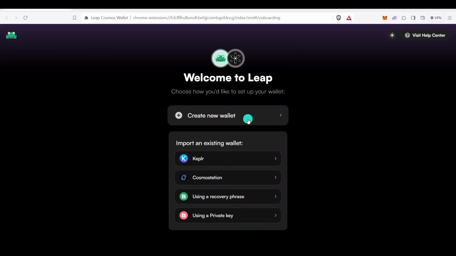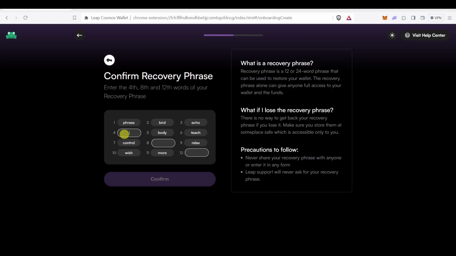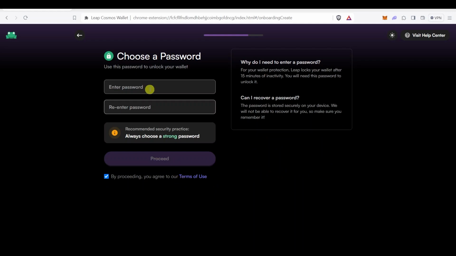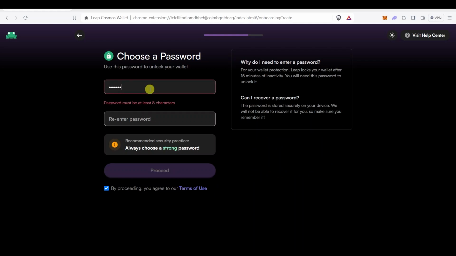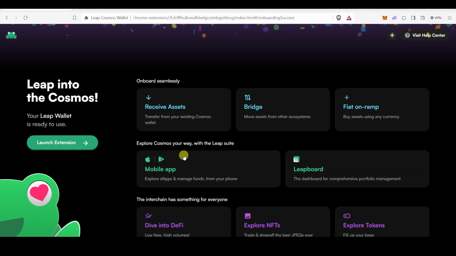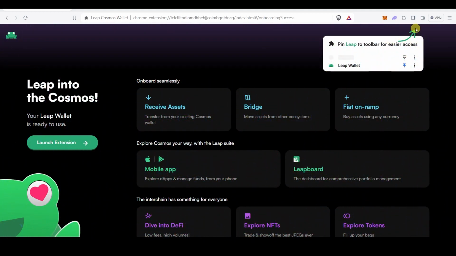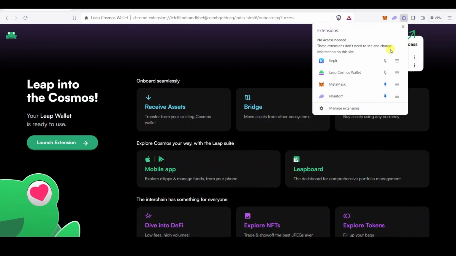Create a new wallet, copy the mnemonic seed phrase, and save it in a secure place. Fill in the relevant words and confirm. Create a strong password and proceed. Pin Leap extension to the browser and click the Launch Extension button.